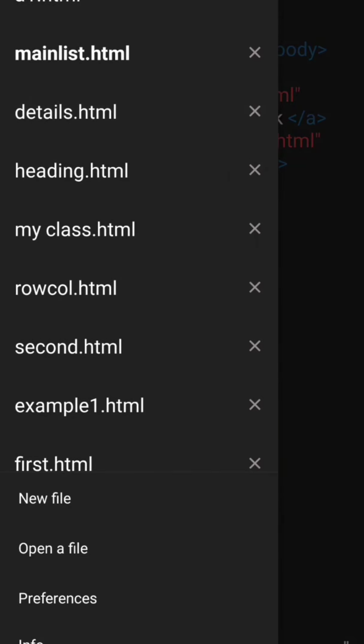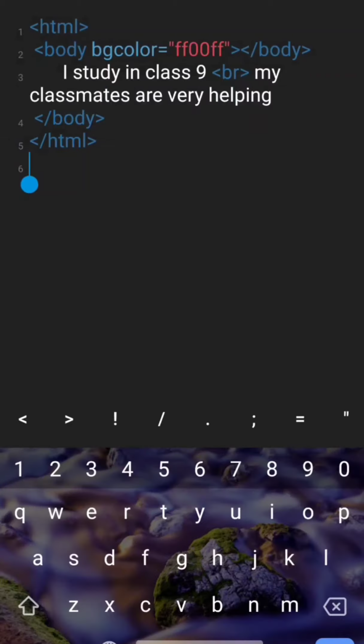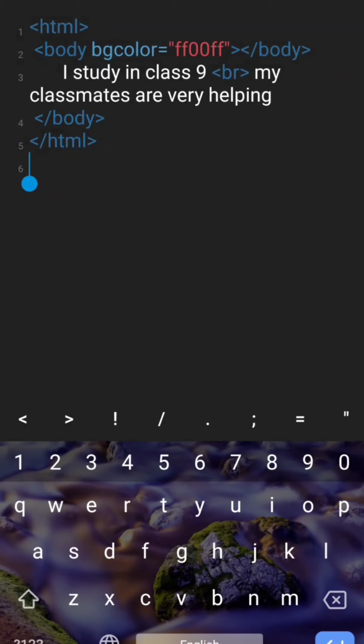Now the last file we need to check is details.html. In this again I have given the body color, put some color. Now see, I have used a text. It's a line, I study in class 9, and then one BR tag is there, My classmates are very helping. I have not used any full stop, I have not changed any line. What this BR tag is going to do is break your line into 2 separate lines. Wherever you use this break tag, BR tag, it will break your line into 2 or 3 different parts. See the output.